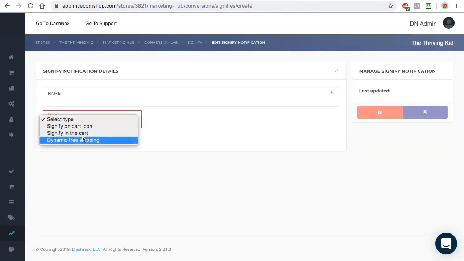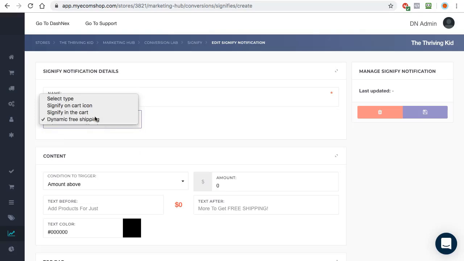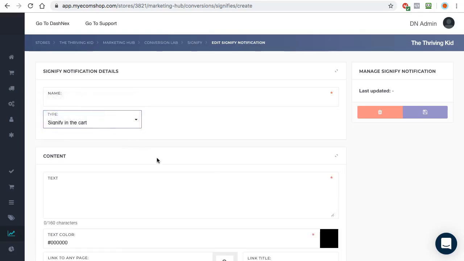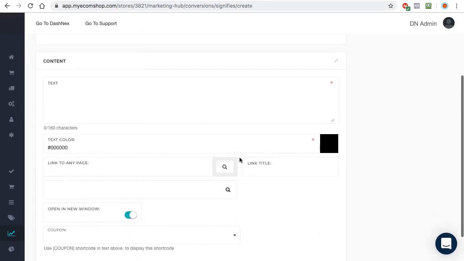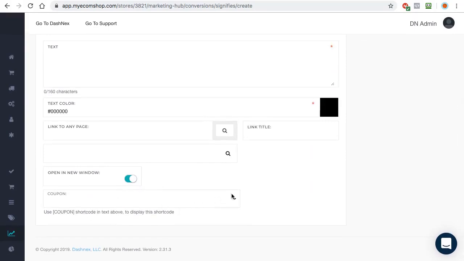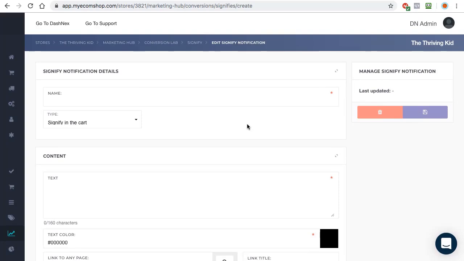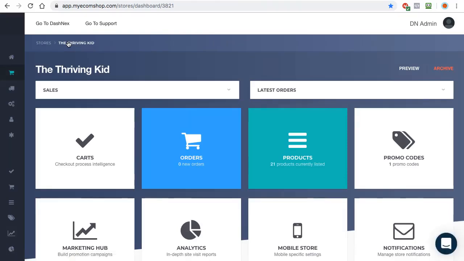There is also Signify in the cart, Signify on a cart icon, dynamic free shipping. So Signify in the cart is very powerful. So that will show you how much you need to add, what kind of coupon you can use on the cart to get the discount. So a lot of different features, and I'm kind of talking through all of these very, very quickly, and I promise on the sales video it will be very organized and strategic in terms of what I show and how I show it.